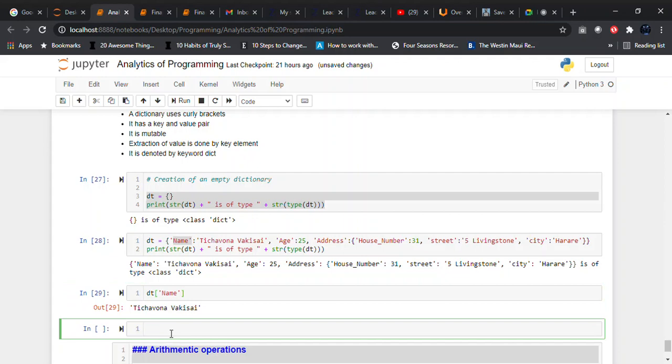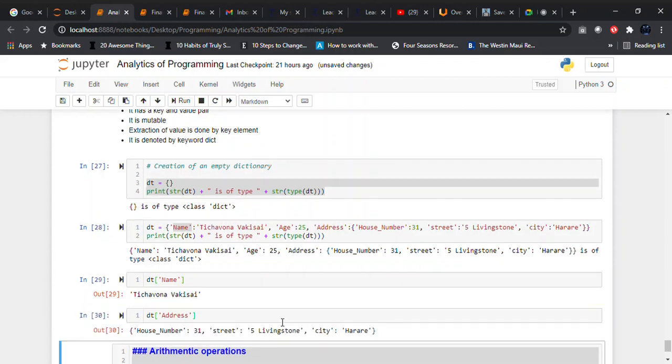If I say dt address, you realize again it gives me all this, right? Of which this is again a dictionary inside what? Another dictionary, right?